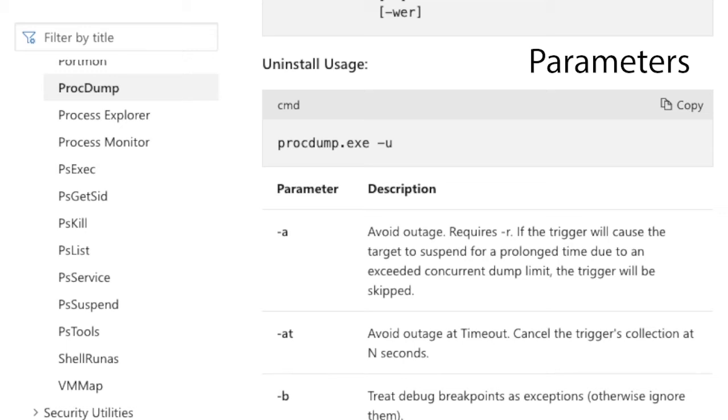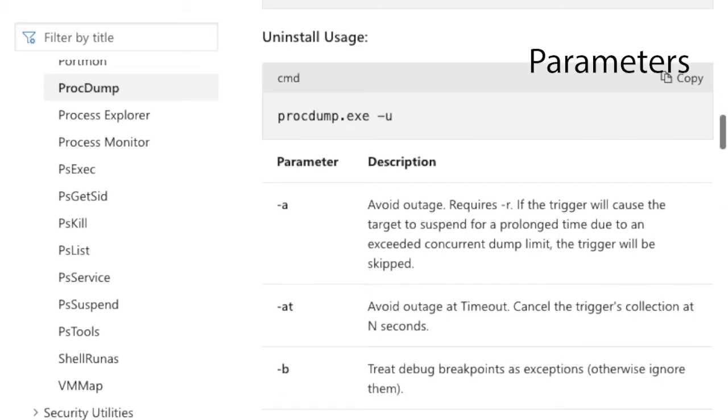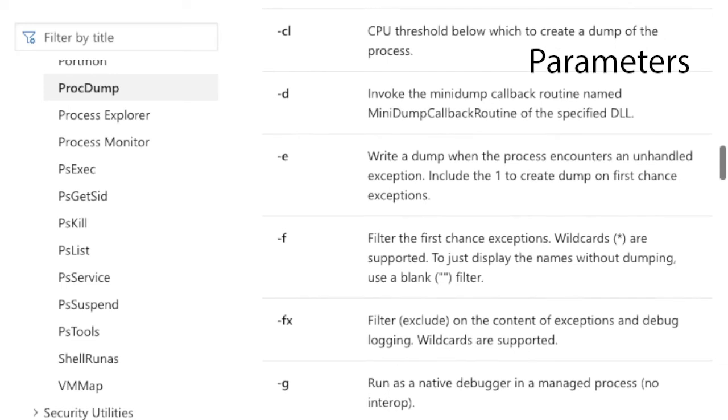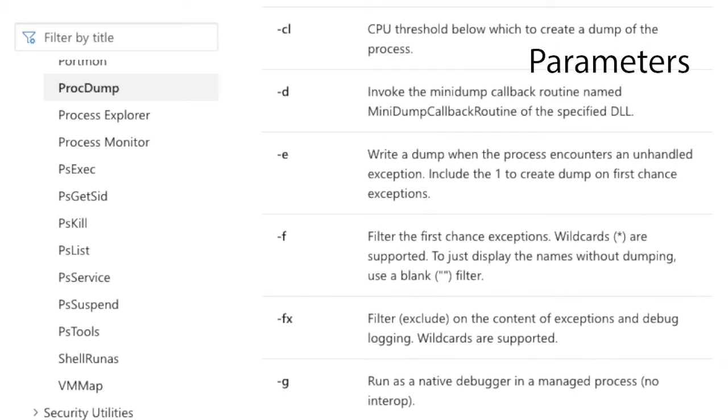-C, CPU threshold at which to create a dump of the process. -CL, CPU threshold below which to create a dump of the process. -D, invoke the minidump callback routine named MiniDumpCallbackRoutine of the specified DLL. -E, write a dump when the process encounters an unhandled exception. Include the 1 to create a dump on the first chance exception. -F, filter the first chance exceptions. Wildcards are supported. To just display the names without dumping, use a blank filter.